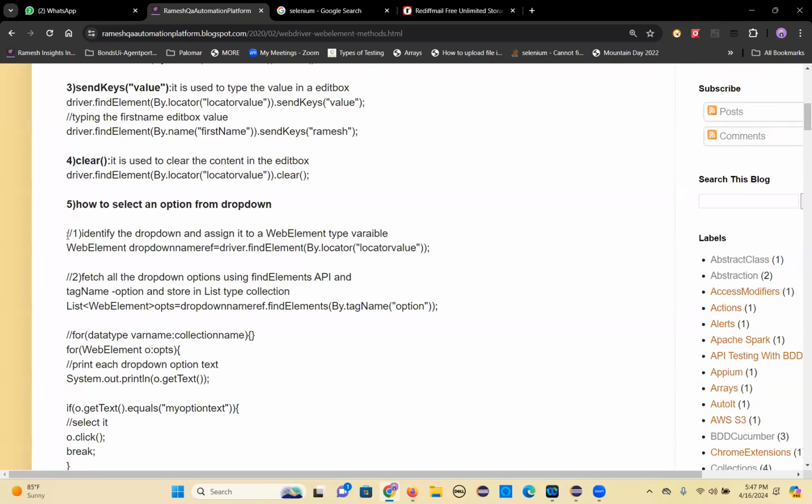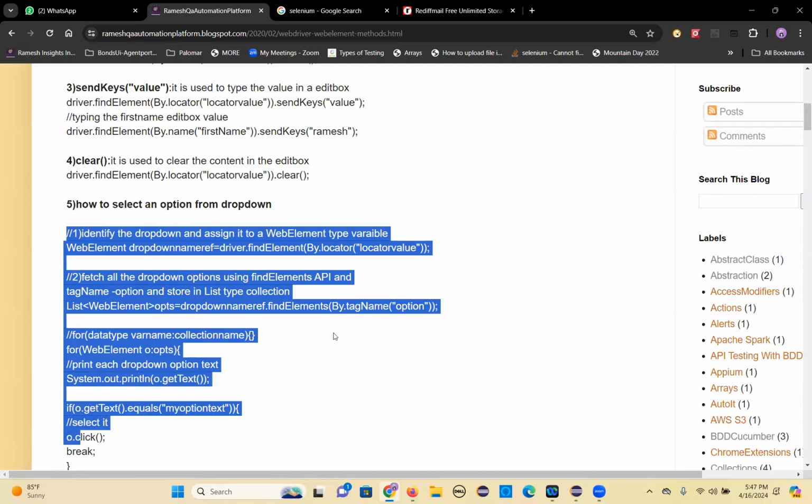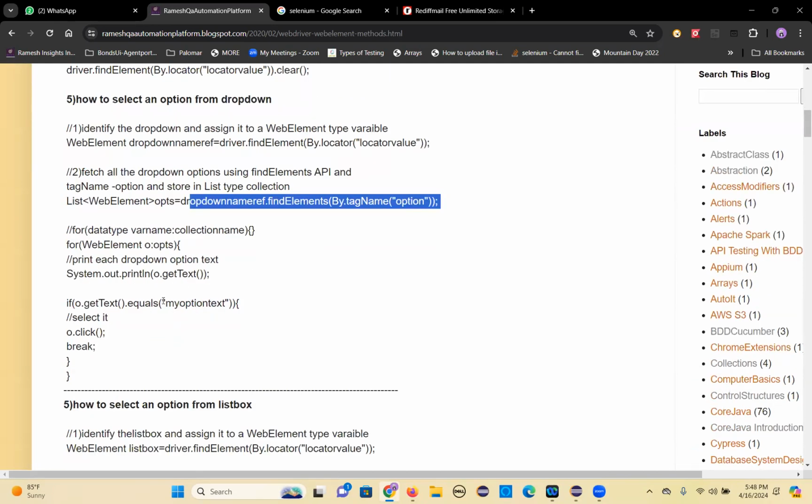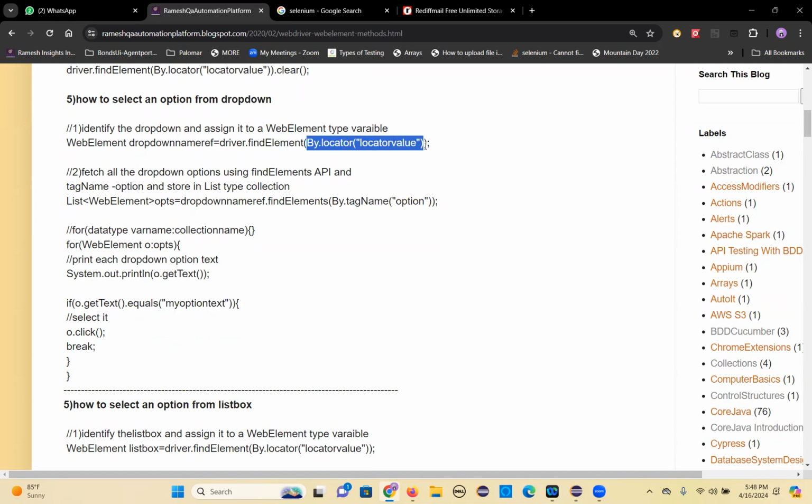Now this one. Entire code is fixed. You should not touch this. No need to touch anything here. Only your parameter needs to be replaced here and here. That's it. Two parameters. This is the one parameter. This is the second parameter.